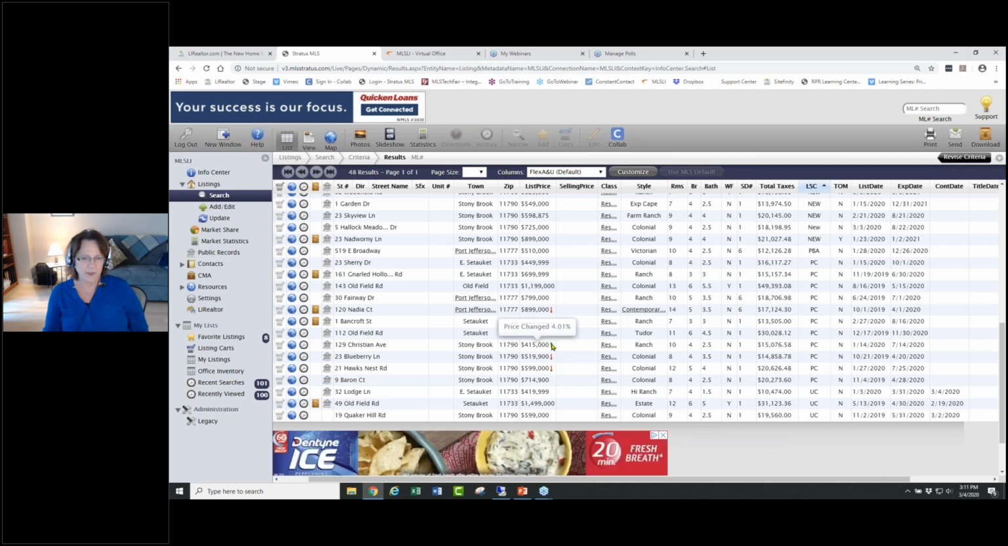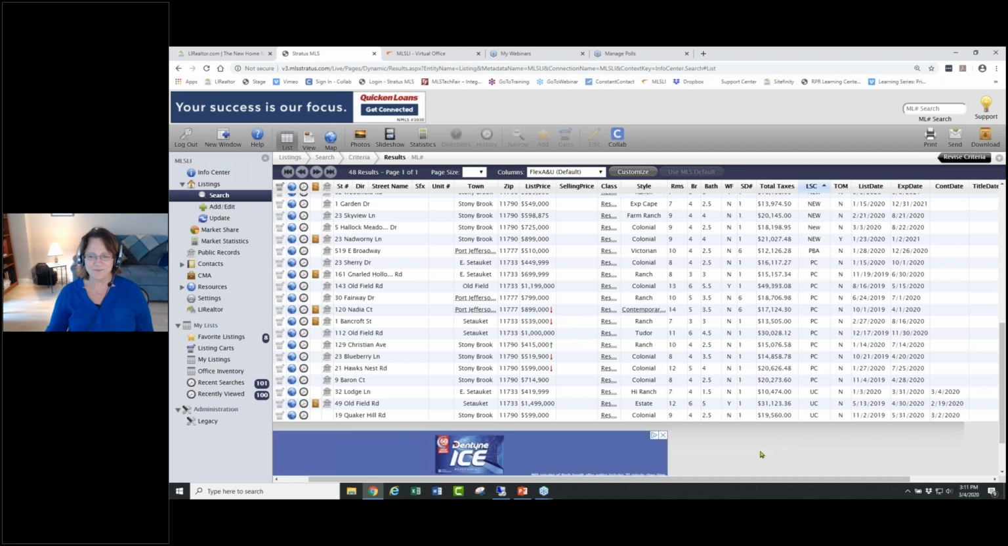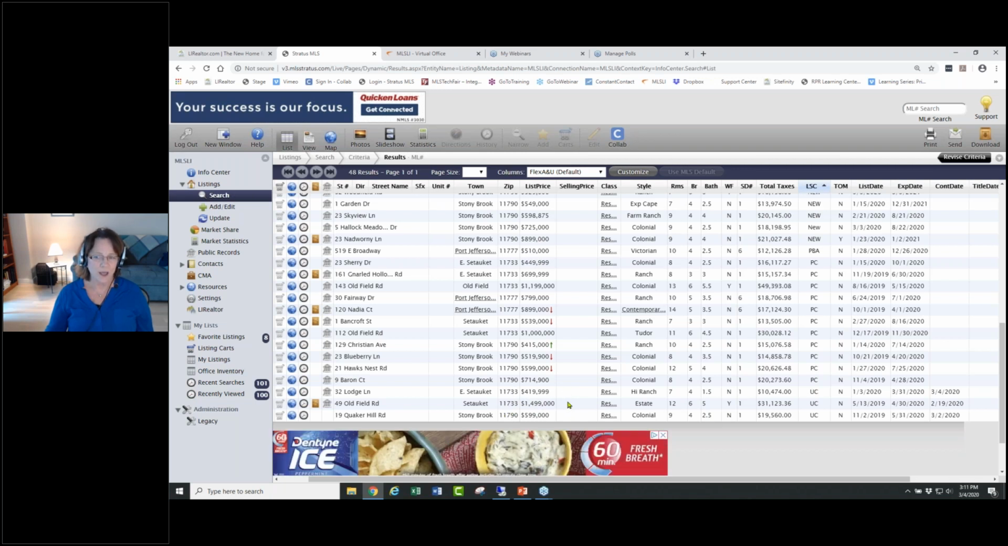Here's one that went up. Maybe it was a typo or something like that, but it went up in price. Interesting. And then these last 3 actually went under contract. Now, I don't know what they're going to sell for, but it's really good for me to know these are now off the market. If I have somebody who asks about it, I can say, gee, they have a contract, but let me see if they're still showing the property.